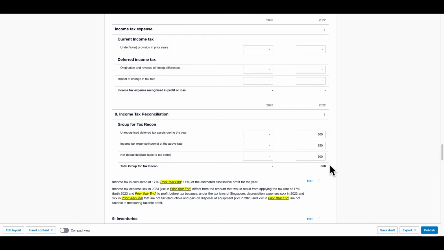And if I scroll down to note 8 for this table, I can see a total for 850. The total amount will change based on the number that I have input into the custom row. So let's say for example, if I'm changing from 300 to 500, and then the total will also be updated.